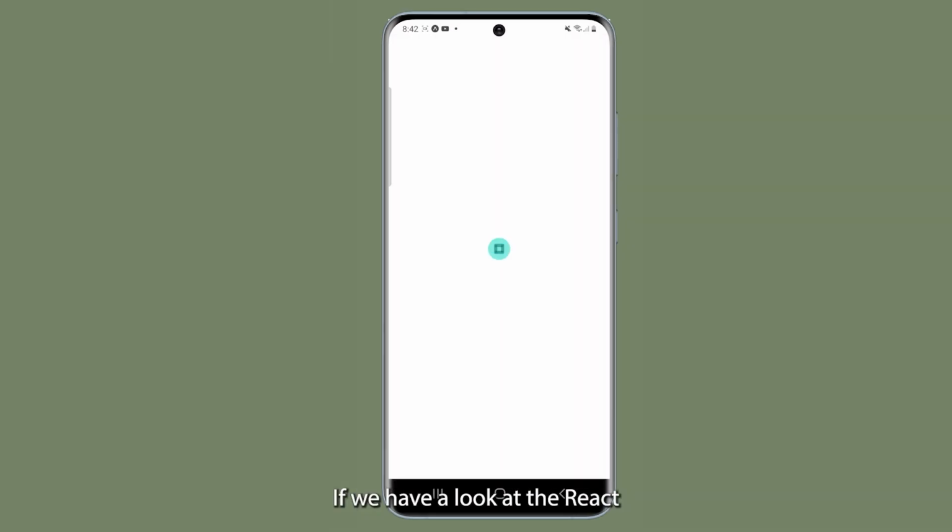So if we have a look at the React Native Paper library, which is my favorite React Native library. What React Native Paper is, is a collection of custom components that are very nicely designed and you can easily use them in your application.